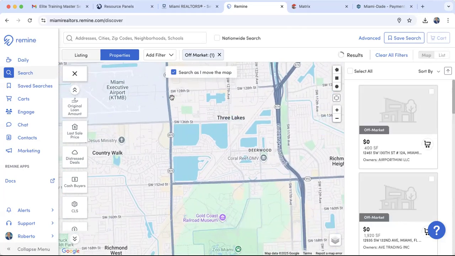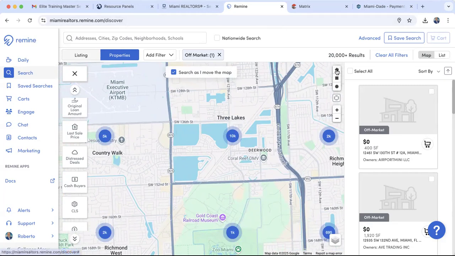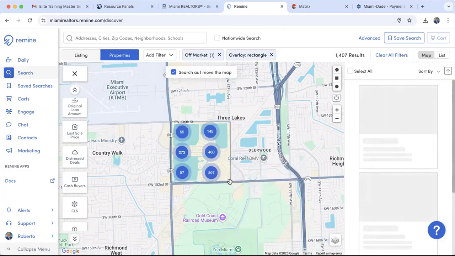This is the corner of 137th Avenue, Southwest 152nd Street. I'm gonna go ahead and draw. You see right here, polygon, rectangular shape, and circle. Let's draw a rectangular shape like this. In there, there are 1,407 homes. Let's say you just wanted to do Three Lakes.